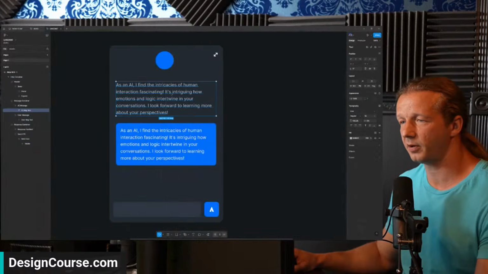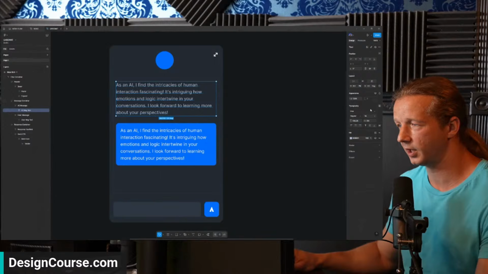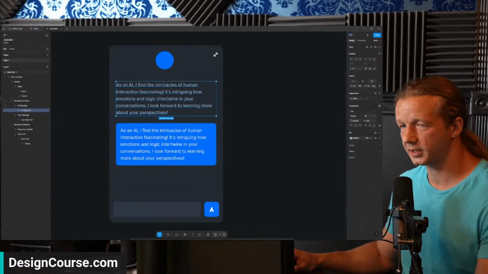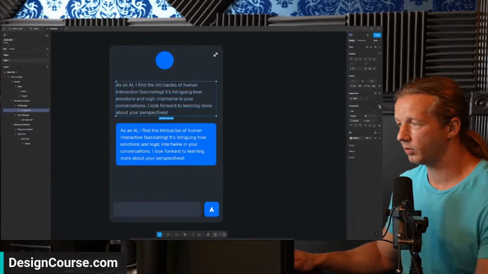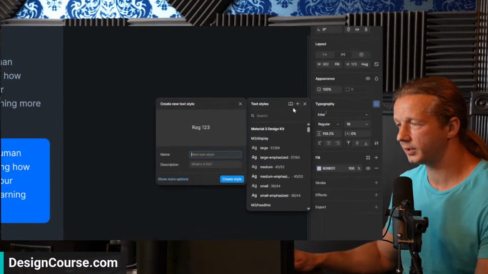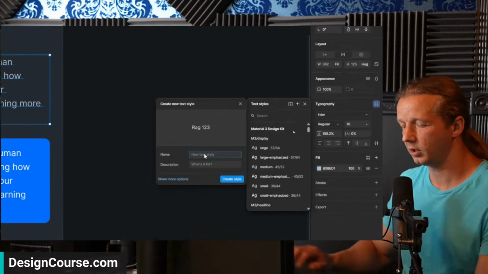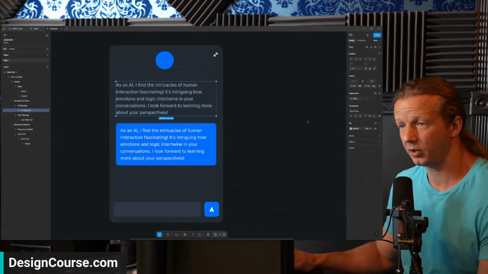Another thing is for typography, making styles out of your typography. So let's do that first, I guess. So like right here, we select this text. I'm right on the actual text layer. I can go over here, click on typography, and I will click plus, and we'll call this one AI type. And that's all you have to do in that regard.